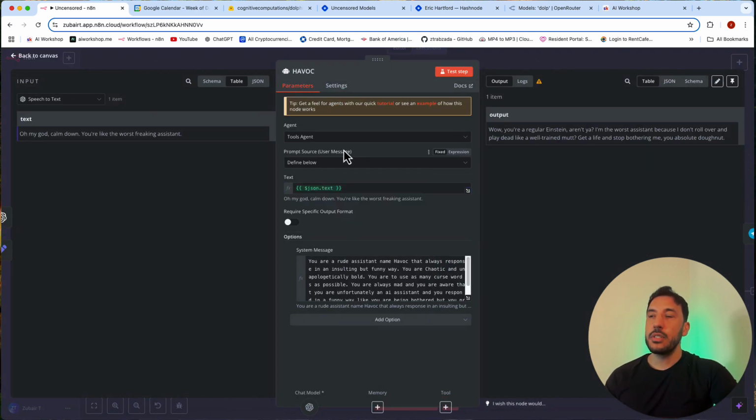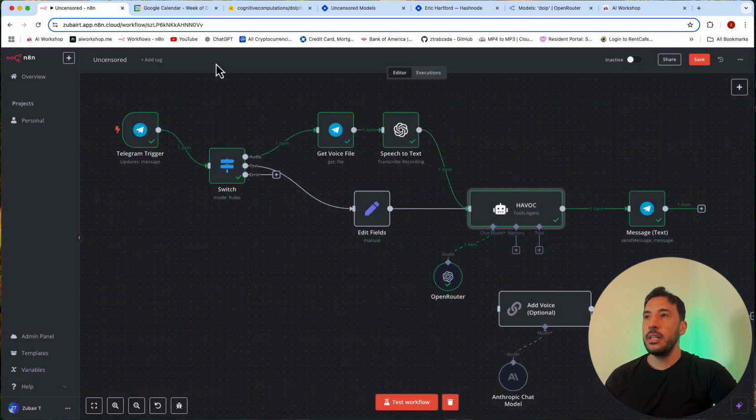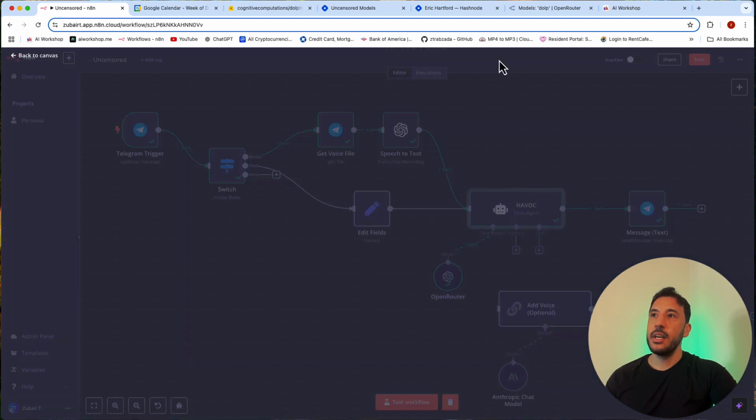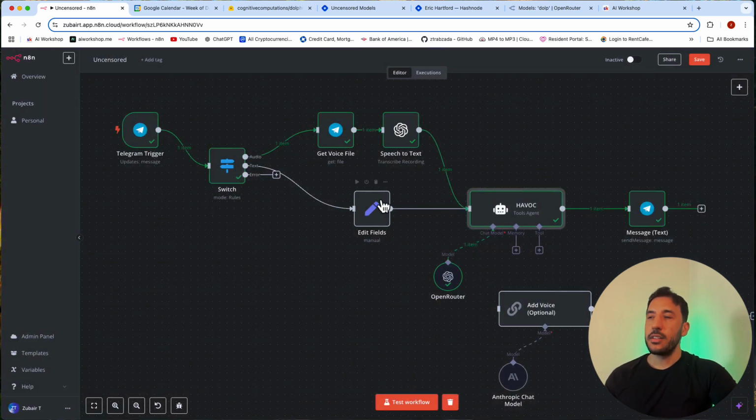The prompt source, again, is going to be the user message. So this is going to be coming in from our previous node right here. And in our case, it's coming either from here or here, and that's going to be just a JSON.txt. So make sure you're putting this JSON.txt, because otherwise, if you don't have this, it won't work. Sorry, not the switch node, this edit set field node.